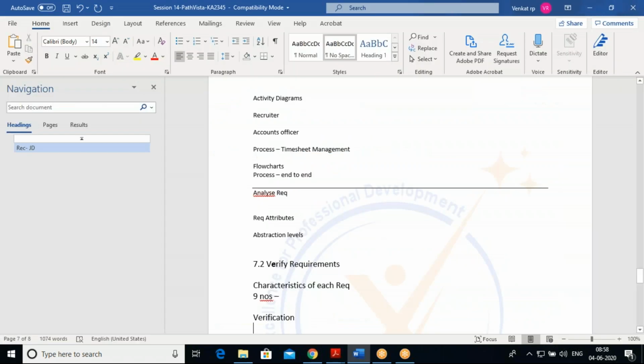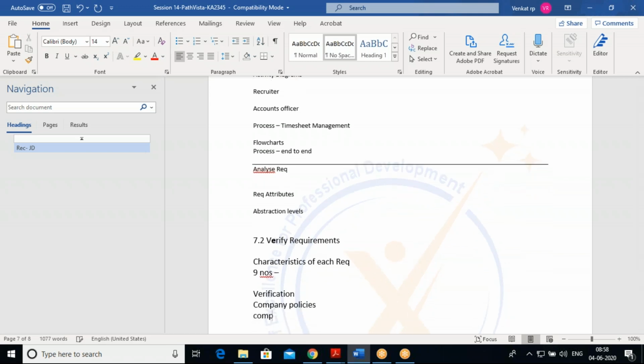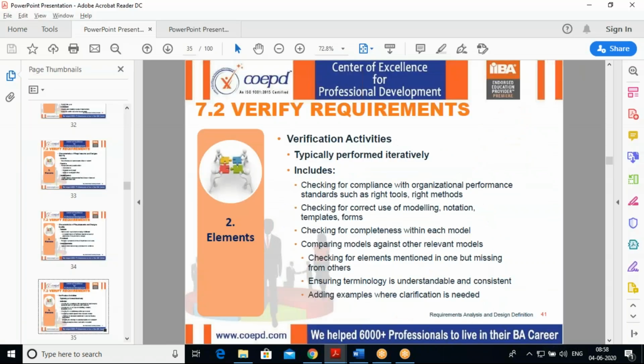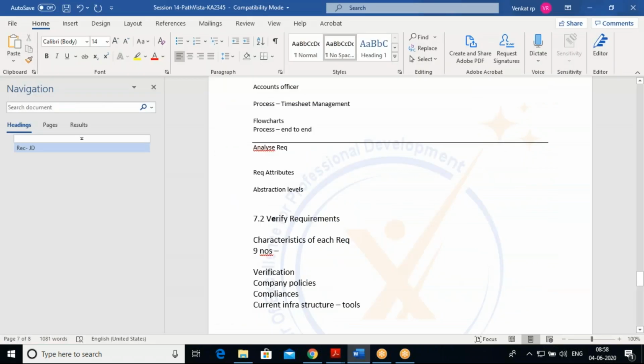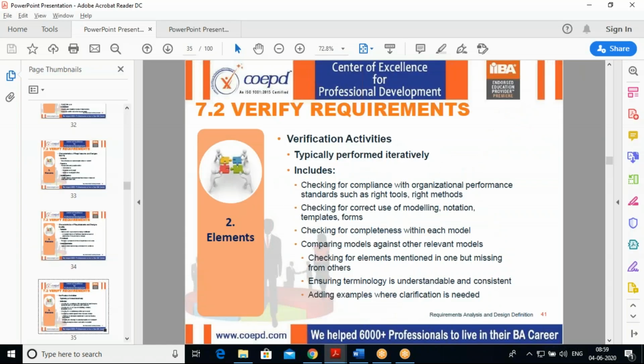So in the verification process, what we have to see is our company policies, next compliances, current infrastructure, like the existing tools, and whether with the existing tools we can take it forward or not. And also we will verify that requirement to requirement they are consistent or not. Okay, we have to understand it.